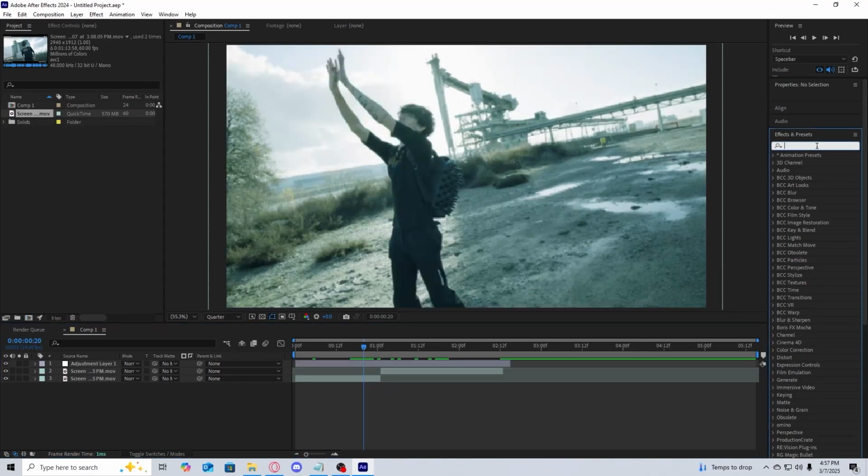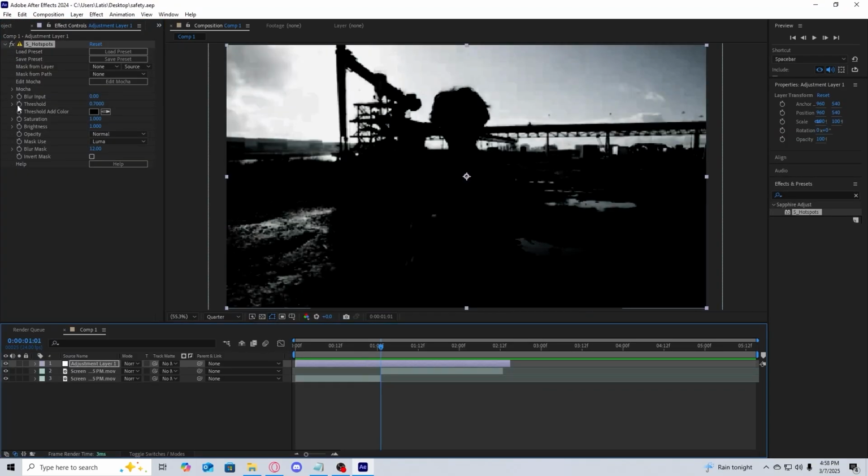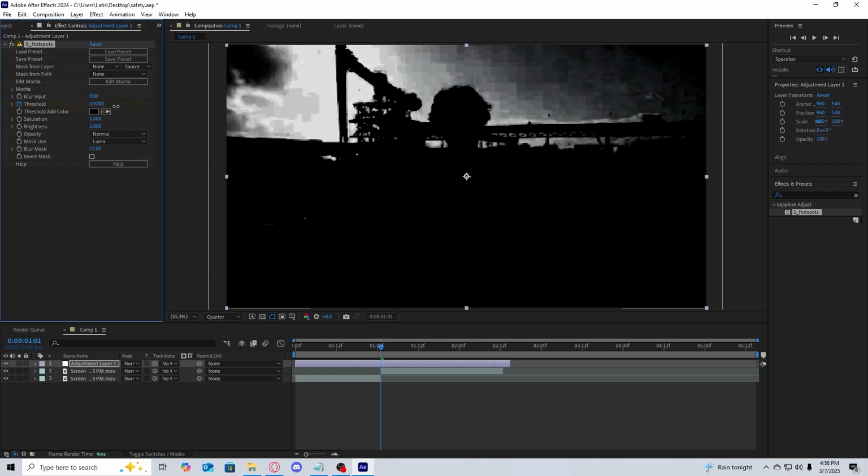After you created a new adjustment layer, we're going to be using the plugin called Sapphire. I heavily recommend it, and we're going to get S Hotspot. Once Hotspot is on, you're going to take the threshold and keyframe it at the transition point and turn it up to the point to where it goes completely dark.